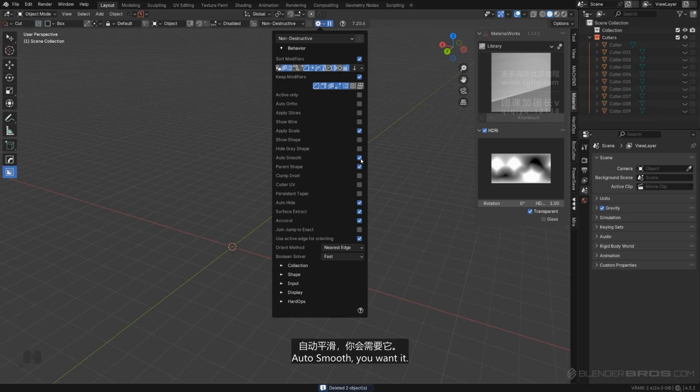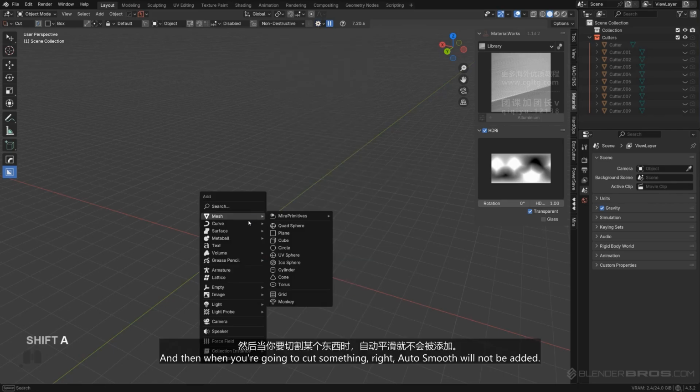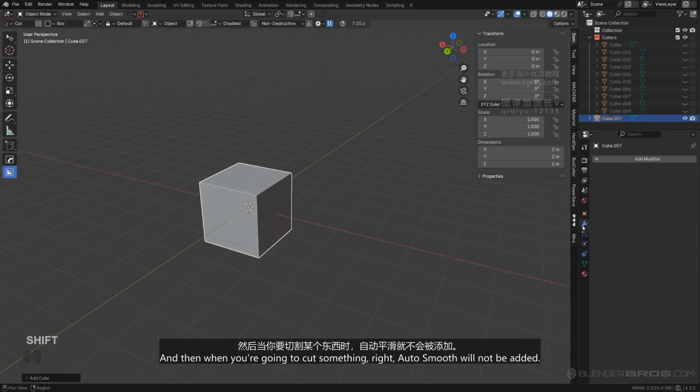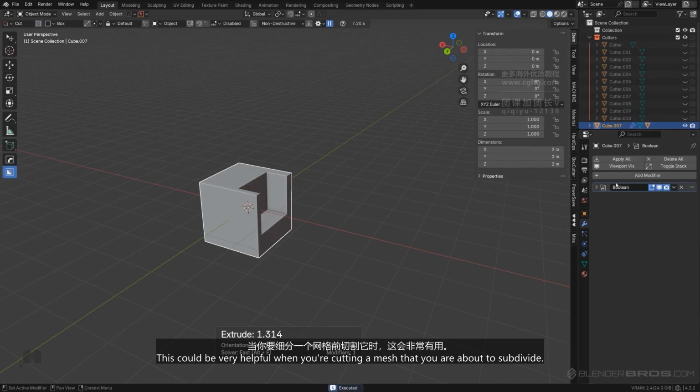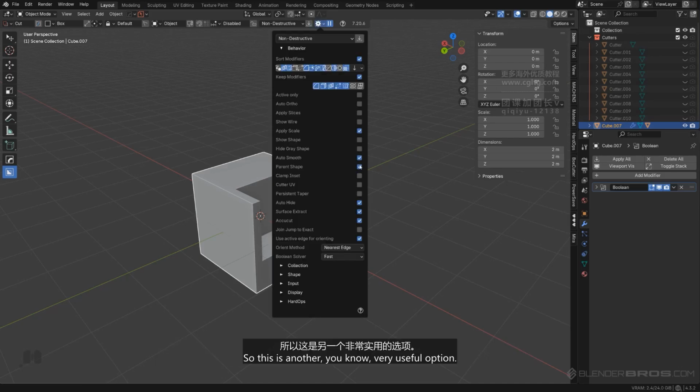Auto smooth, you want it. You want your modifiers to add auto smooth. Otherwise, you need to add it to every single mesh. But when you are working with, let's say, sub D, maybe you don't want it, so you want to turn it off. And then when you cut something, auto smooth will not be added. This could be very helpful when you're cutting a mesh that you are about to subdivide. So this is another very useful option.